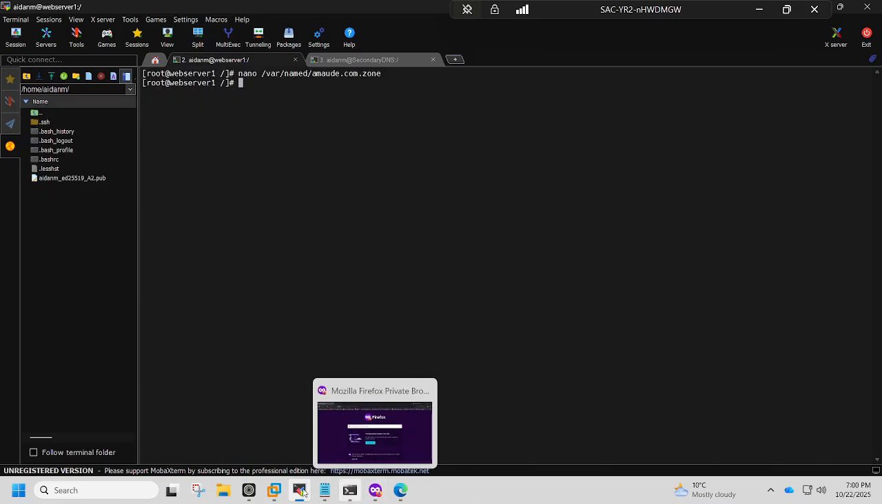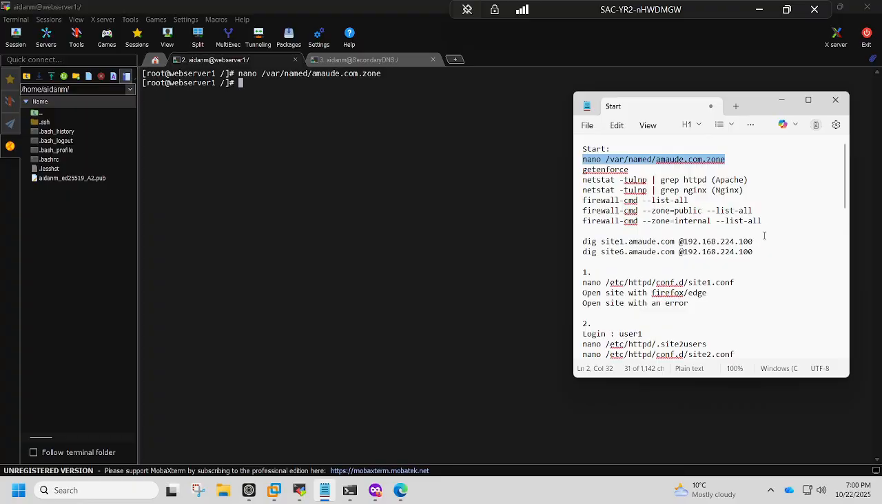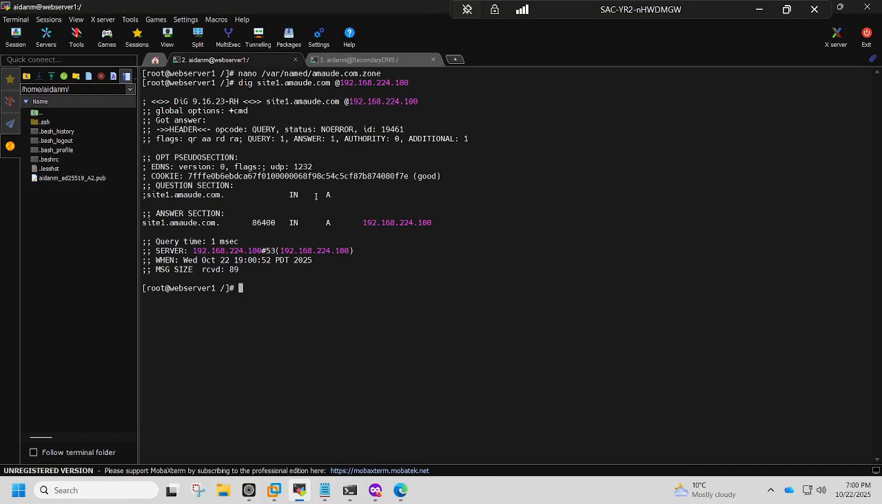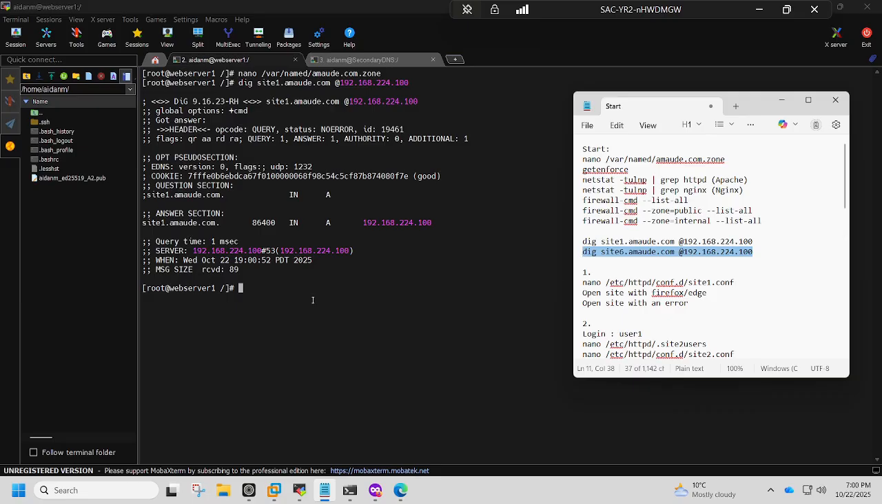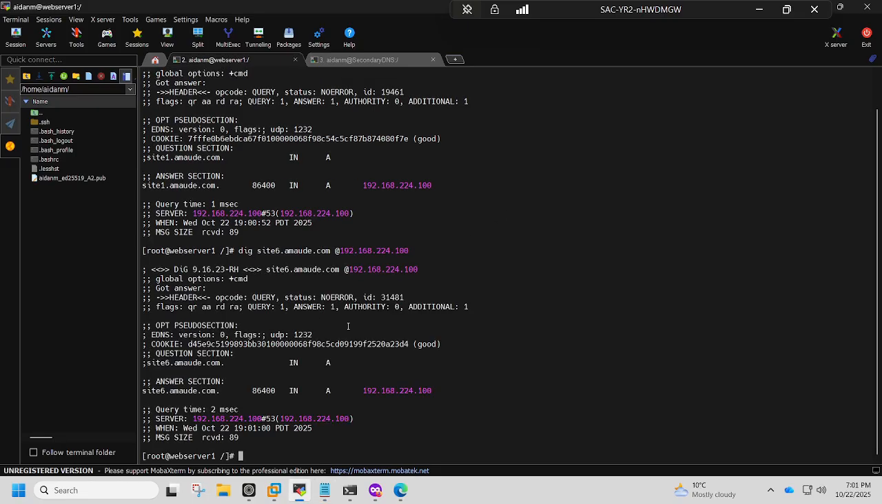And just to show that they actually resolve, we're just going to dig two of them. There is that with the answer properly, and we'll just dig 6 as well, just to show both are working. There we go.